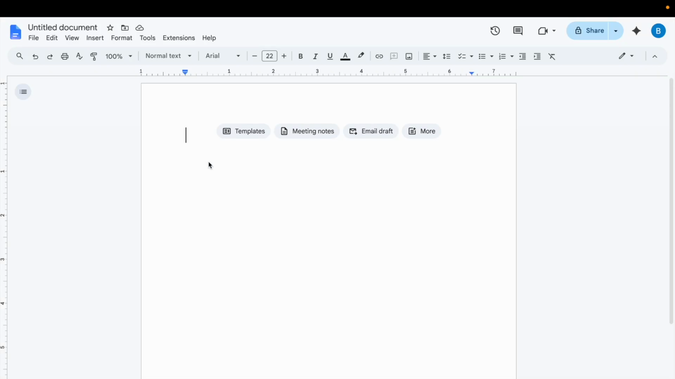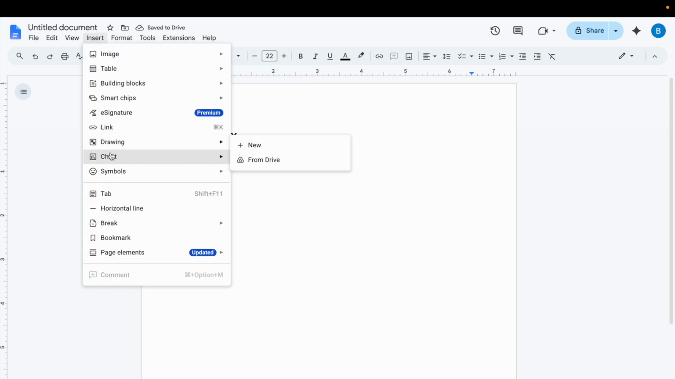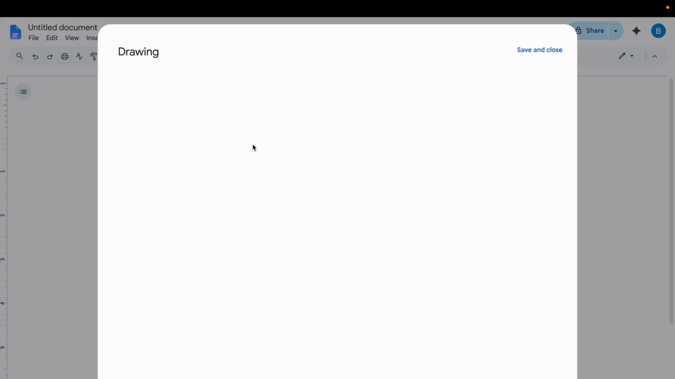So in this Google Docs tutorial, I will be showing you how to add a text box here in Google Docs. So if you just were to go ahead and type in text box right here, you're not going to add it. If you were to go to the top left and press insert, there's no option here that says text box, but instead go to where it says drawing, then press on new.